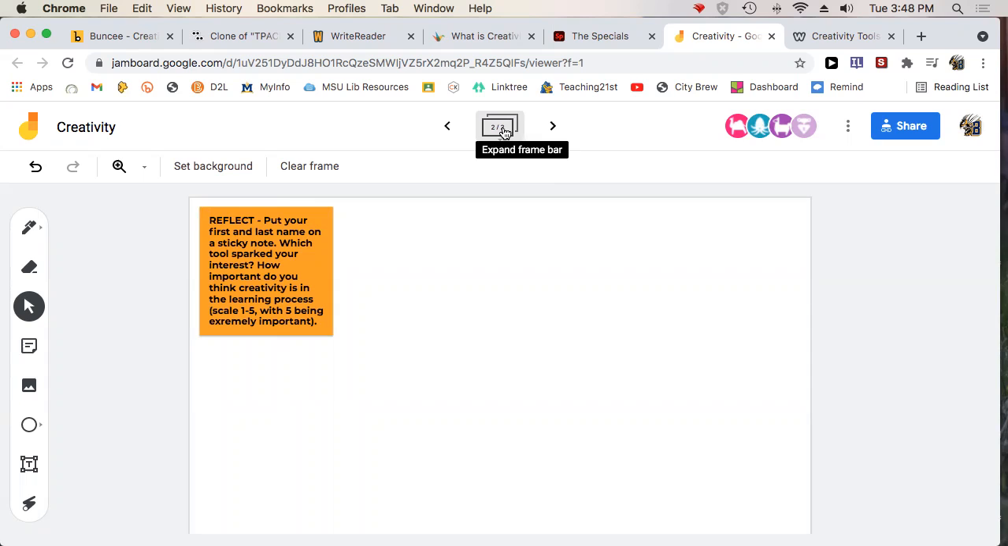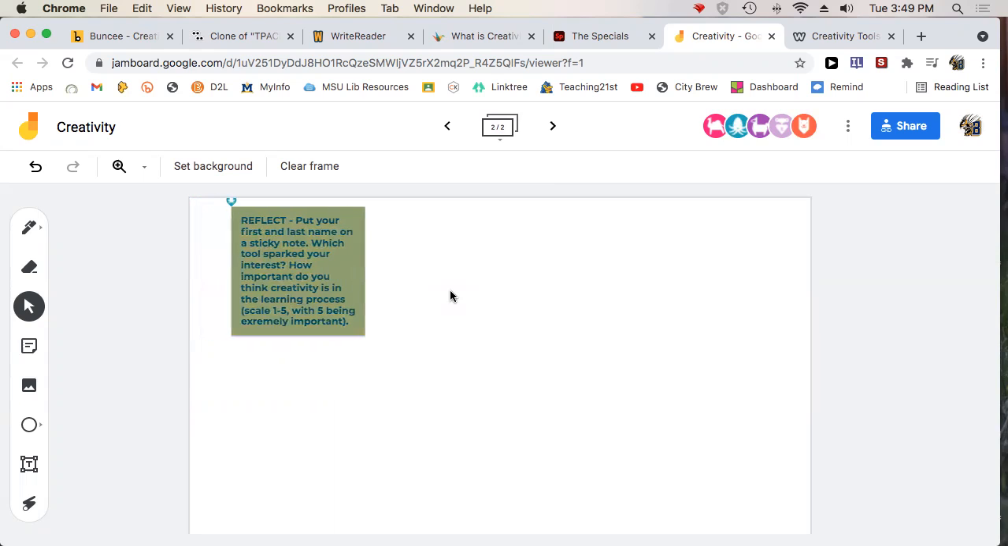If you wanna go ahead and go to the Jamboard, so that you can see it. So again, I've put a little sticky note instruction: put your first name and last name on the sticky note and which tool sparked your interest. How important do you think creativity is in the learning process? I'm just thinking a scale of 1 to 5, 1 being creativity is hype, to 5, creativity is extremely important, and that's why it's at the top of the Bloom's taxonomy. Hello, Desiree. So go ahead and rate it.